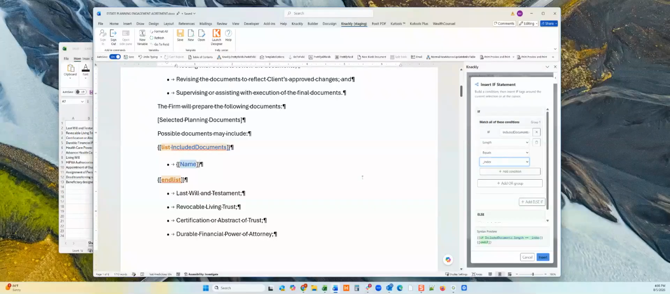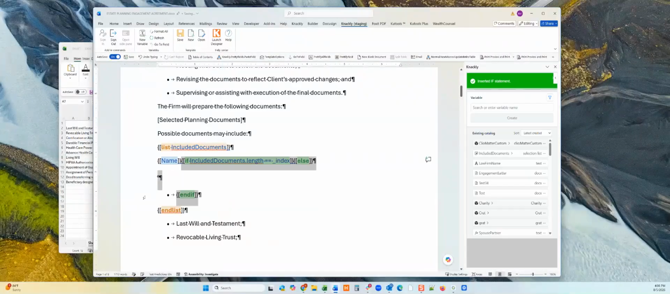So what this does is, if it's the last one, so if the length, say I select 3 items in here, the length will be the number 3, and index will be how many I've iterated through. And so in this case, the last one will be 3. So that's exactly what I want. And then I'm going to include an else. I'm going to insert it.